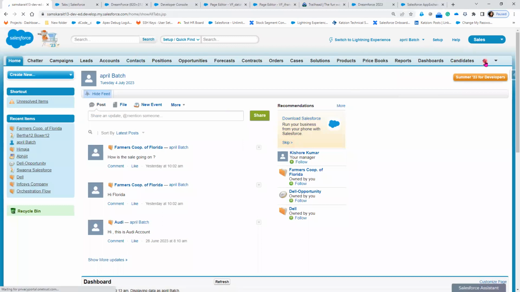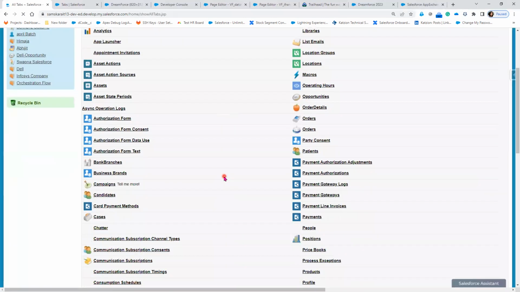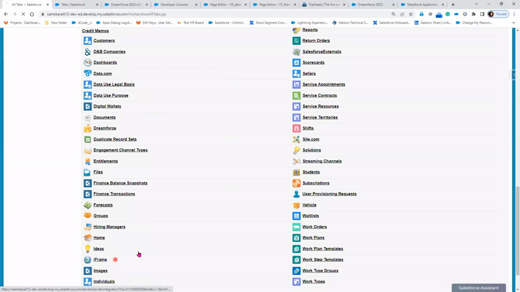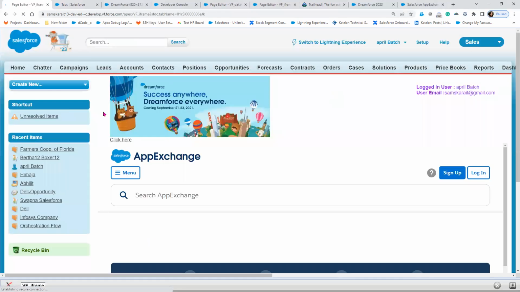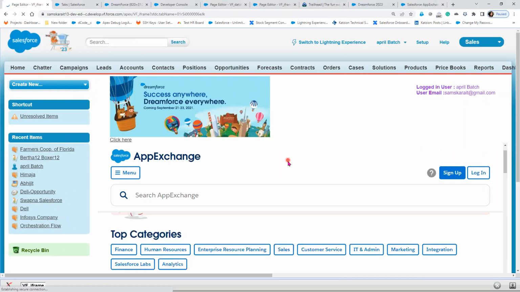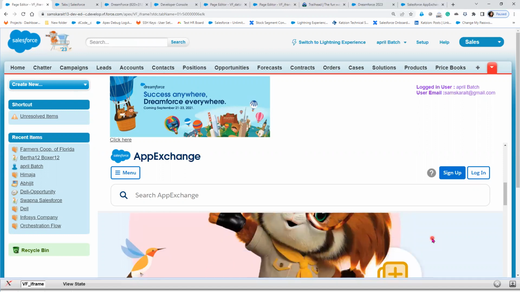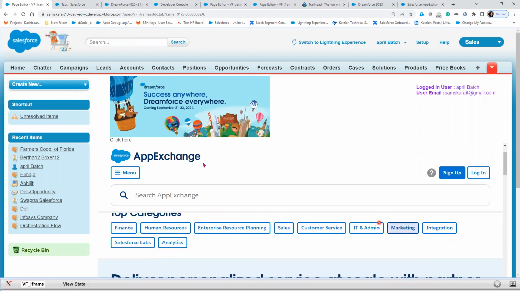Click on this plus button. Now let's take the iframe, click on this. When I click on this iframe, it will be displayed in the Salesforce also. So this is the content.